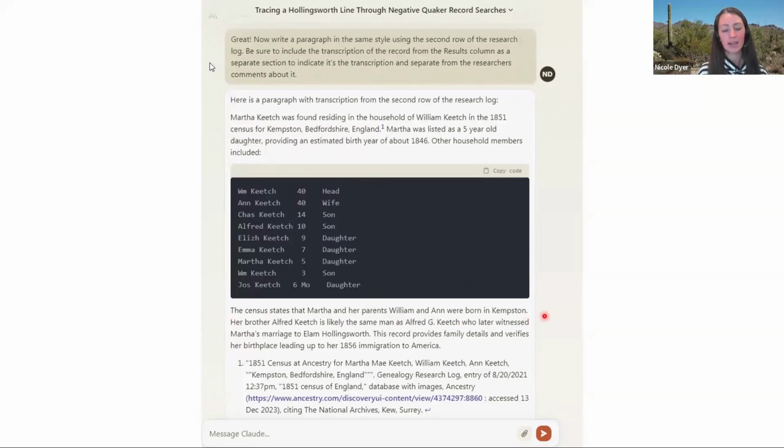Now that sentence I felt like was an inference on the part of the chatbot because I didn't include anything about Anne, the mother, being born in Kempston. I did have in my results column that Martha was born in Kempston and her father was born in Kempston, but not Anne. So that was something that I noticed was kind of something the chatbot made a leap to, and they're known to do that. They're known to give you information that they add themselves without even telling you. So even though you're providing the source that you want them to use to make the paragraph, you still have to check it. And so make sure you check.